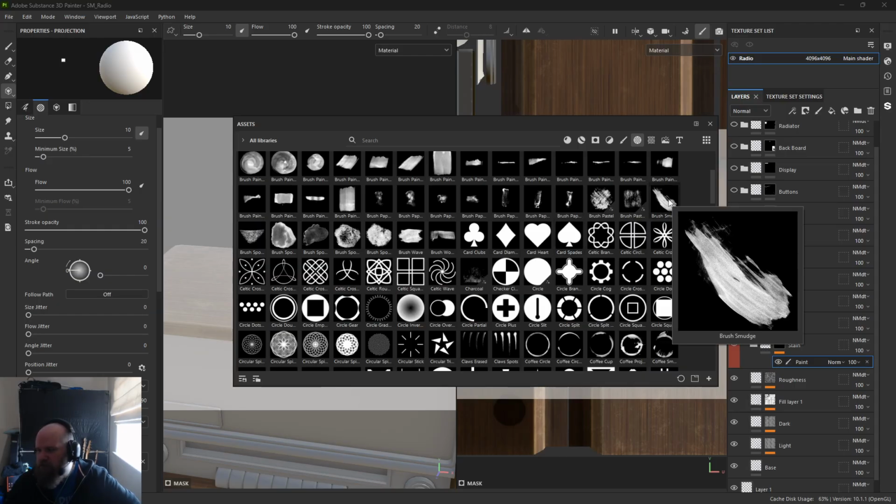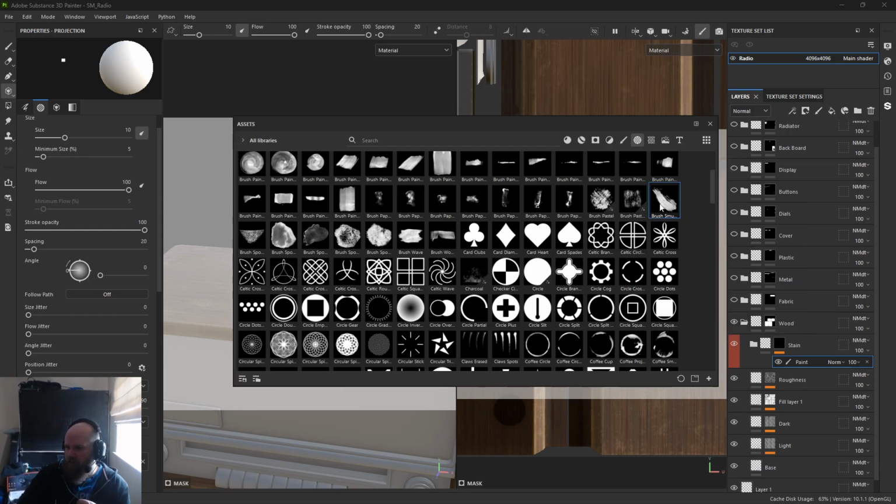So maybe this brush smudge. This is just an alpha. This isn't necessarily a brush or anything like that. It's just an alpha. So what I'm going to do is drag that in.